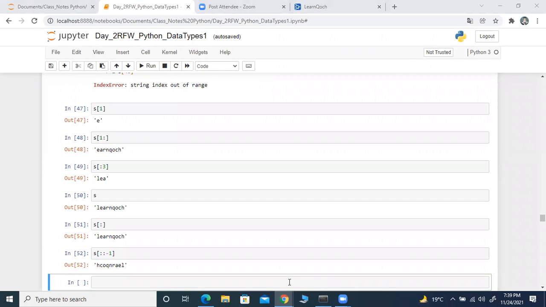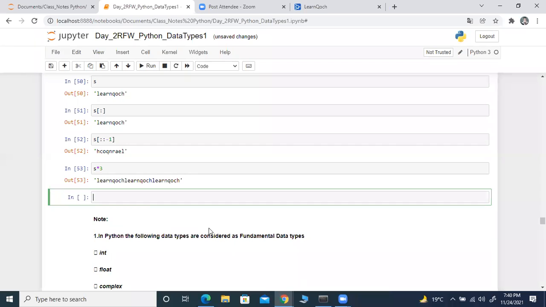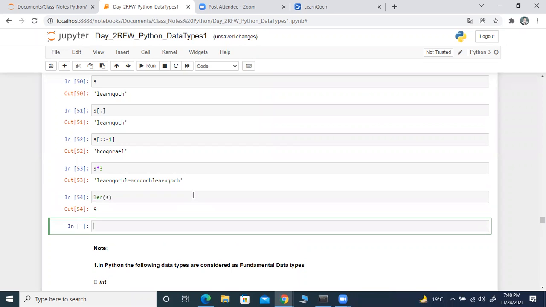Now, if you want to write S into 3, then it will print learn coach, learn coach, learn coach 3 times. If you want the length of S, length is the function. If you want to know the length of S, it is 9.